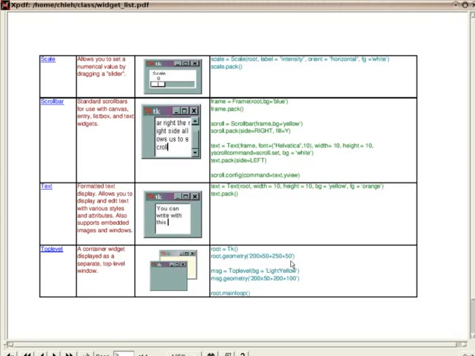When you run your program, the last two numbers control where the window pops up. The first number controls how far to the right the window should be, and the second number controls how far down the window should be.